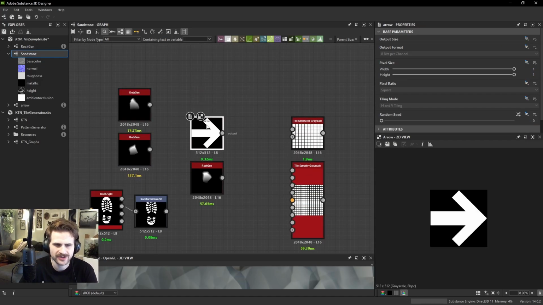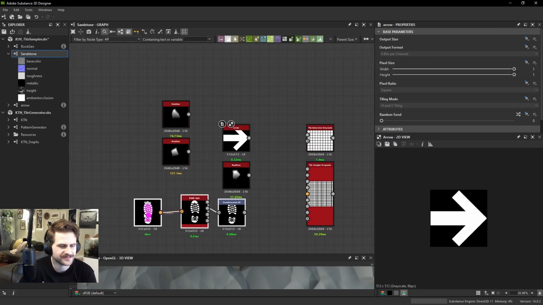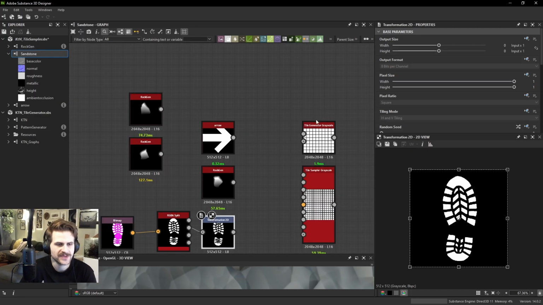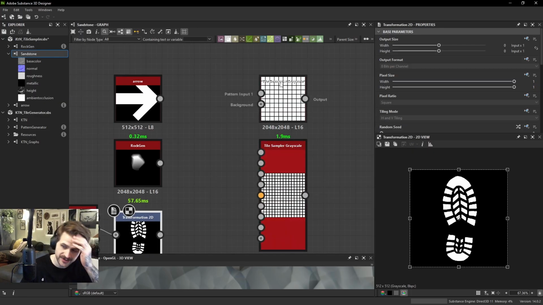I have an arrow node. I actually grabbed this from somewhere in Designer. I forget what tool uses it. I could find that later. And then this footprint, which we also used in the tile generator video to explain some of the size mode stuff, which we'll use again. And we're just going to do a lot of comparison between these two.